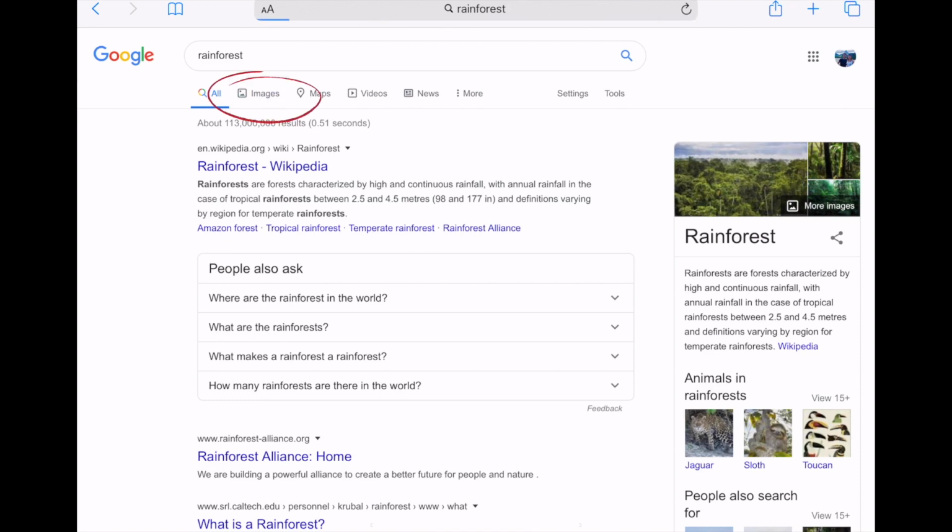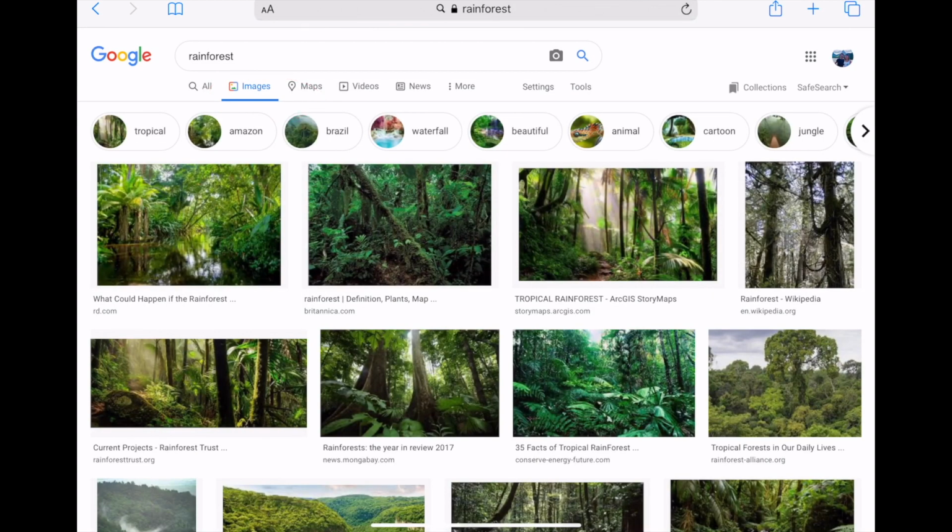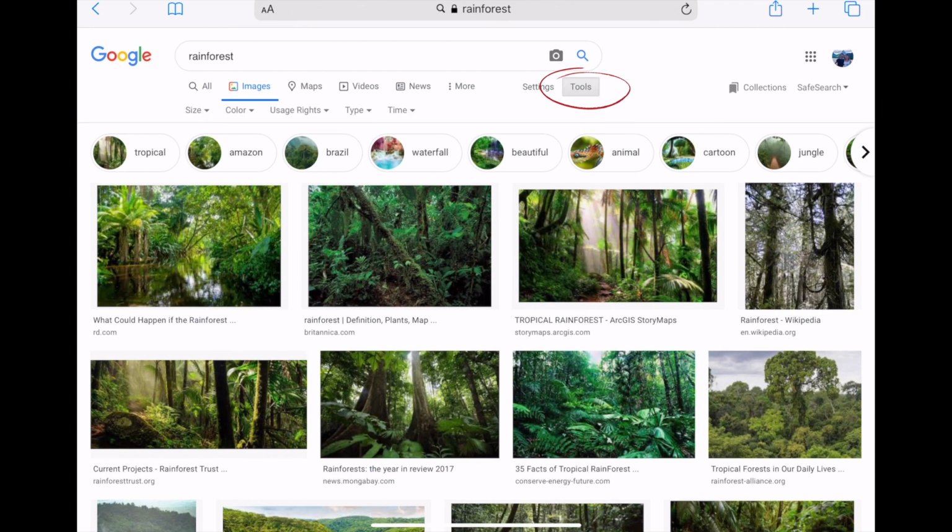And then I'm going to click on images, which will bring up a whole bunch of photos. Now, it's important that you talk to them about copyright and they don't just save any image in there. So you can actually filter copyright images by simply clicking on the tools icon, which is right up here in the middle and at the top there, and that will bring down another menu. And in this menu right in the middle it says usage rights.